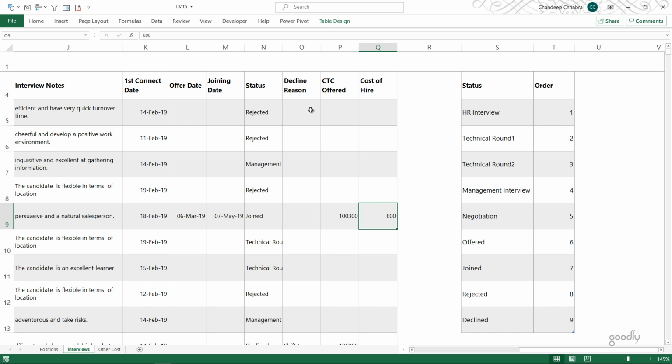Final column, we have the cost of hire. Now you can see that here I have mentioned the cost of hire as a direct cost of hire, meaning if you're paying X amount of money to the consultant to get you the candidate to join the company, you can just write that here.